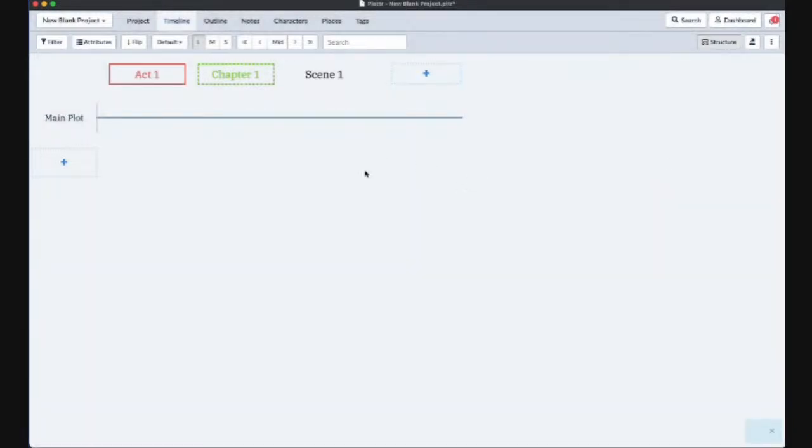Now, if you have a blank project, it's easy to get started. We can add acts in when we want them. We can add chapters when we want them, and we can also add scenes whenever. But what if we already had our project written and we wanted to convert it to a timeline structure? Let's head back to The Lion, the Witch, and the Wardrobe.